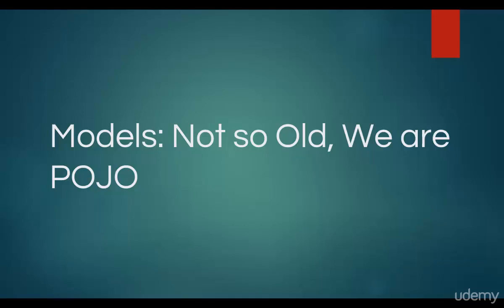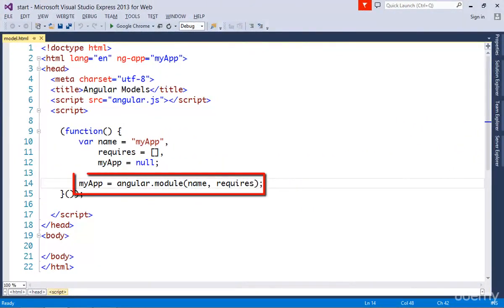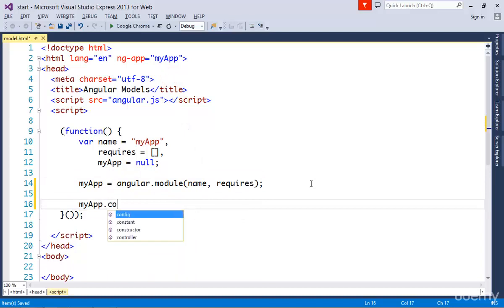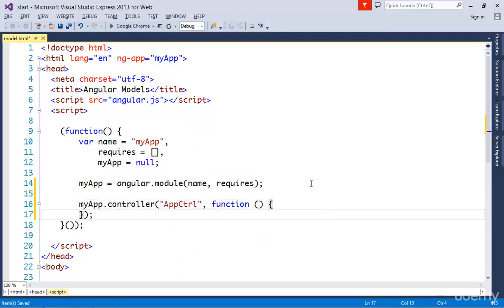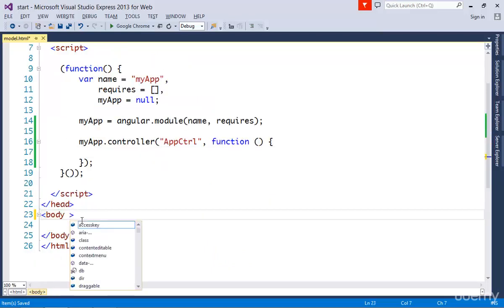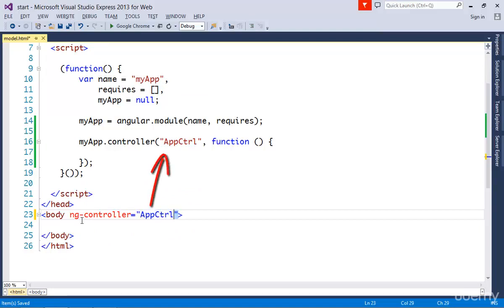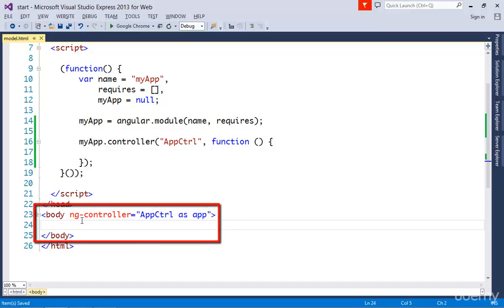But to create this model, we need to have a controller first. So I have my HTML page here with a custom module already created and associated with the HTML page. I'm going to create a controller using the angular.controller function and name it app-controller and pass a constructor function as the second argument. So the controller is in place. Let's connect it using the ngController directive and the controller name as its value. And we will refer to this controller in the view as app. So now this whole body element is controlled by my controller, app controller.